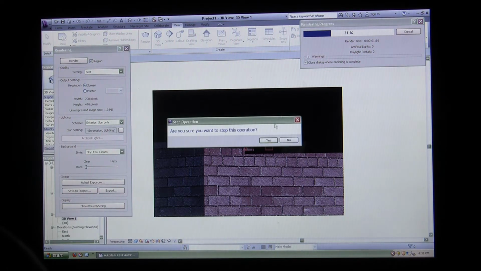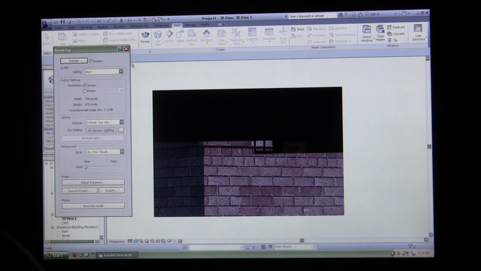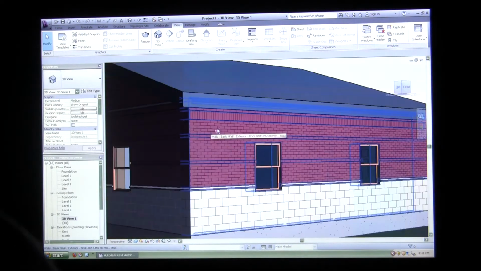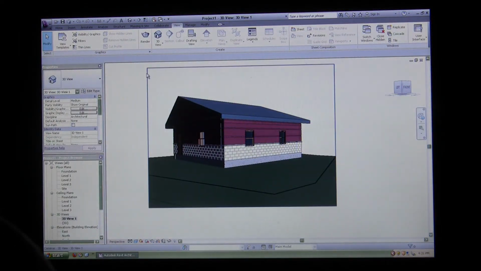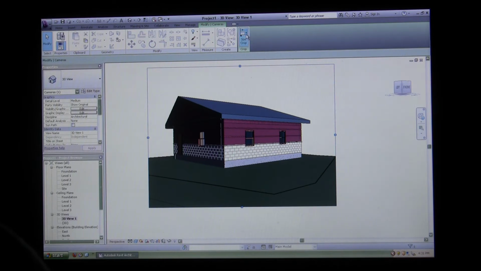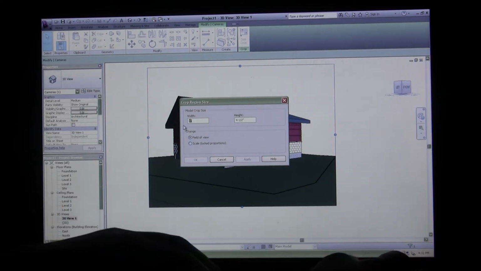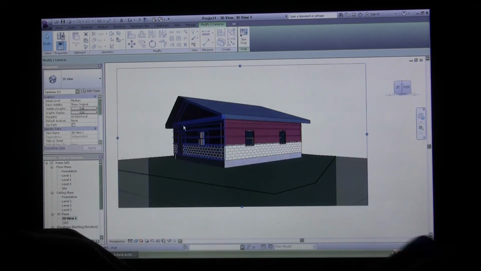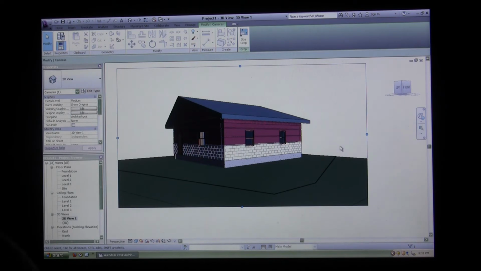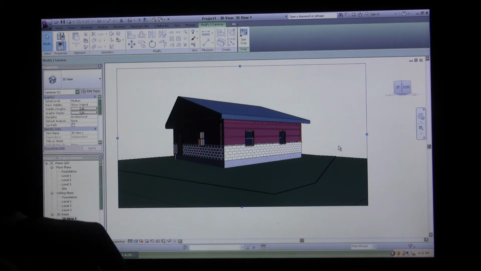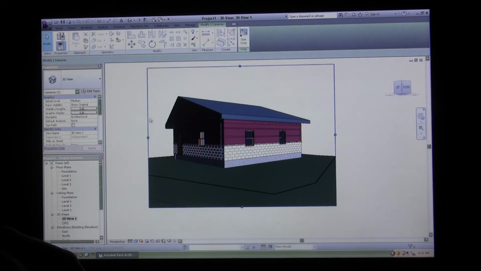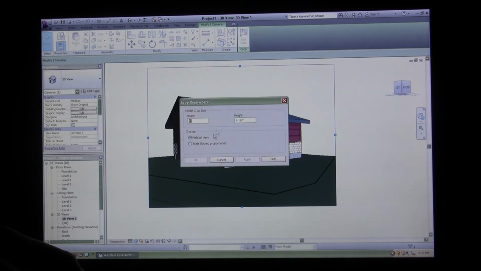So we're going to cancel out of this rendering. If you zoom back out on your view and click this, you can go to size crop. Now if you change your field of view, that'll actually distort the image itself, making your cone of vision larger, which you don't typically want to do because it's not true.